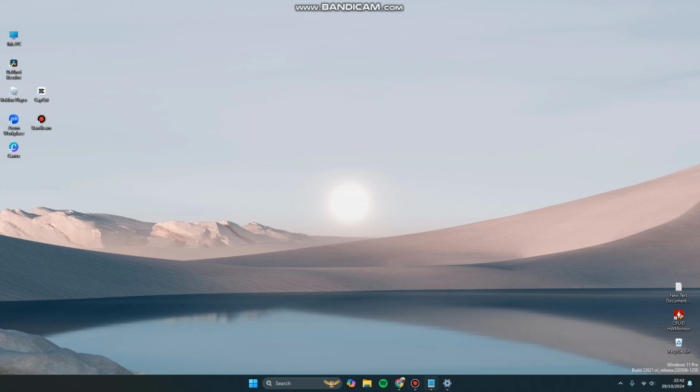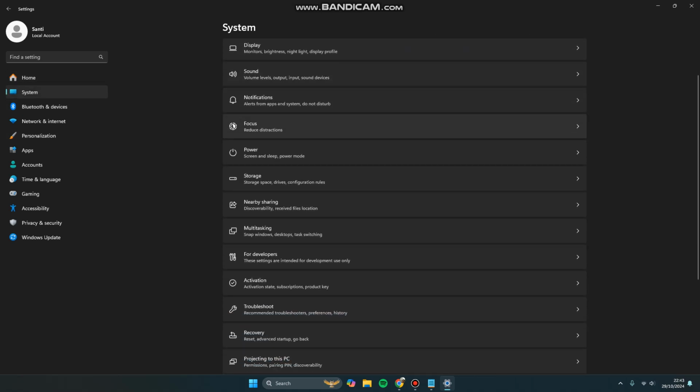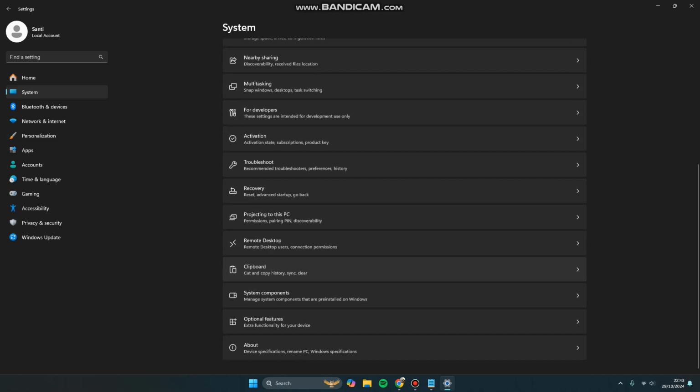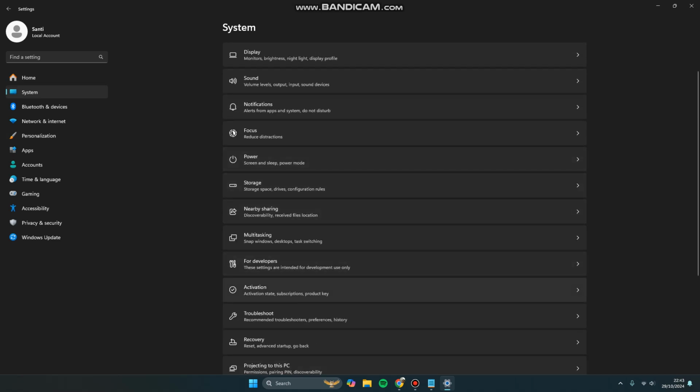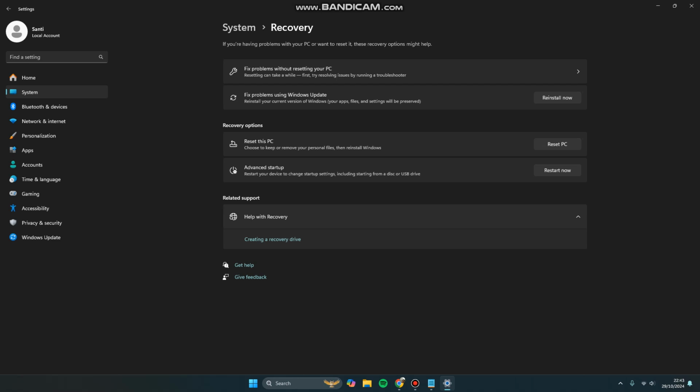can try to open Settings on your Windows 11, click on System, and try to search for the recovery option. This one, you can click it. Here you can try to fix problems without resetting your PC, and fix problems using Windows Update. Reinstall your current version of Windows. Your files and settings will be preserved. So you can try to reinstall now.